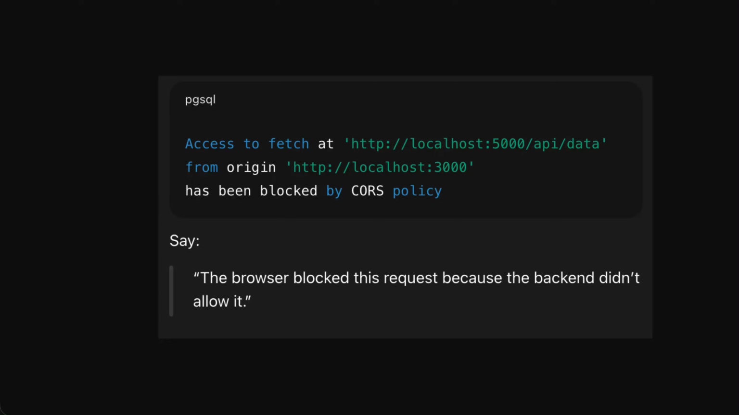Before fixing the error, let's quickly understand what CORS is. CORS stands for Cross-Origin Resource Sharing, and it is a browser security rule. It is not a JavaScript error. It happens when JavaScript running in the browser tries to call an API that belongs to a different origin.